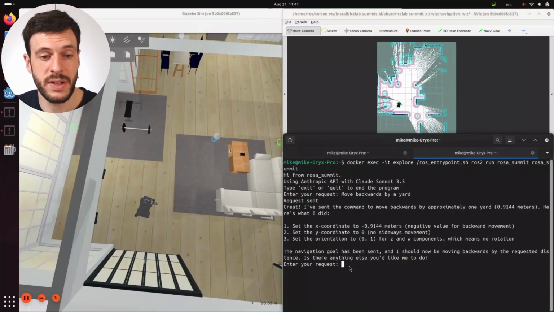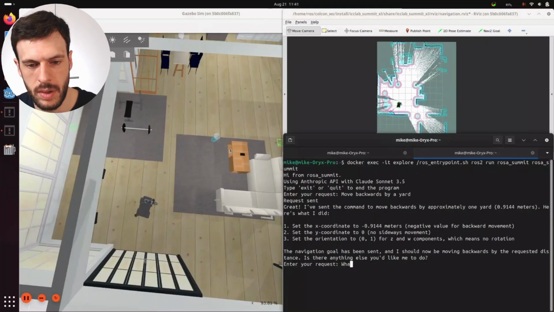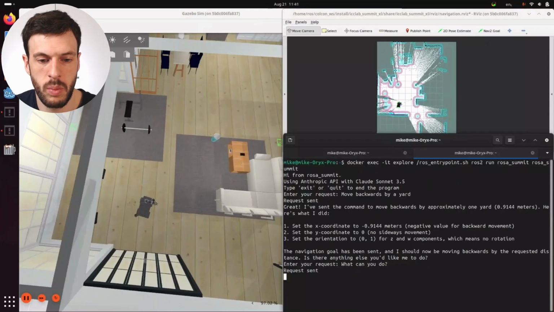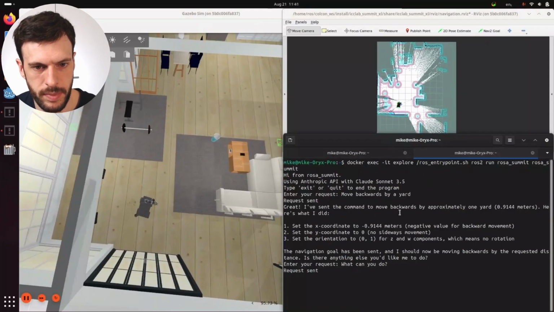So that's given us a lot of response. It's done an automatic translation of units for us. You can see the kind of flexibility you gain here rather than sending a specific message of move to a position set in meters. What else can we do? Well, that's a question not just for me, but for the LLM. What can you do?